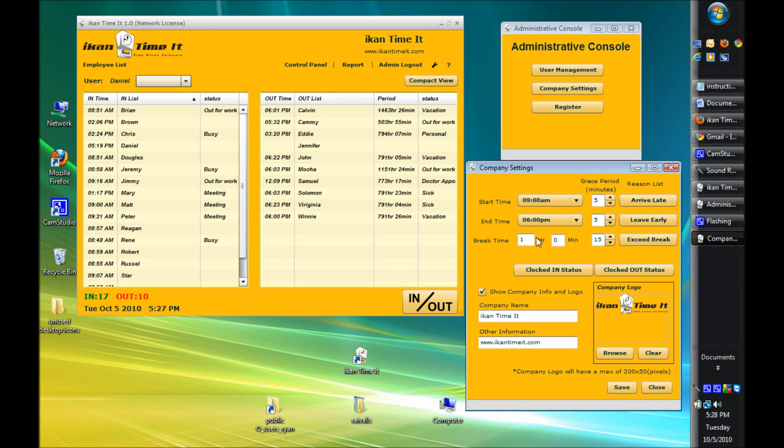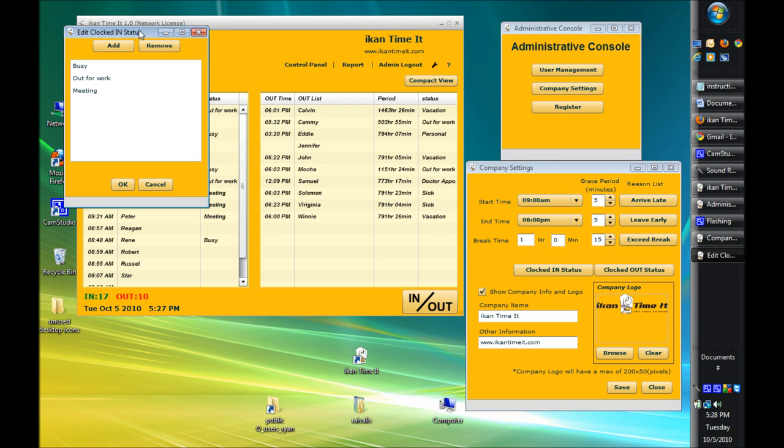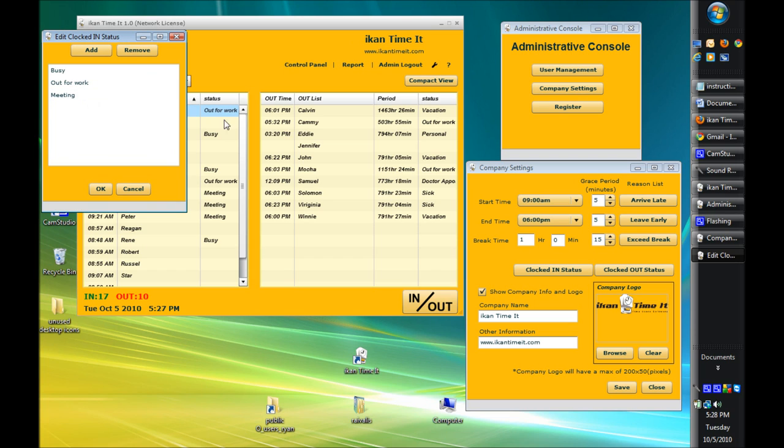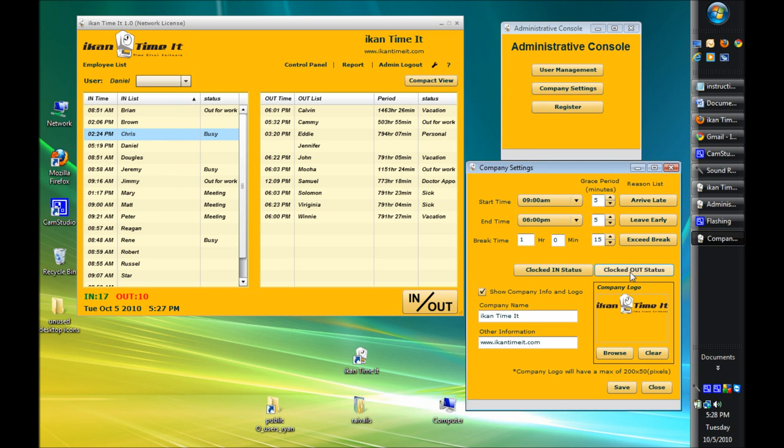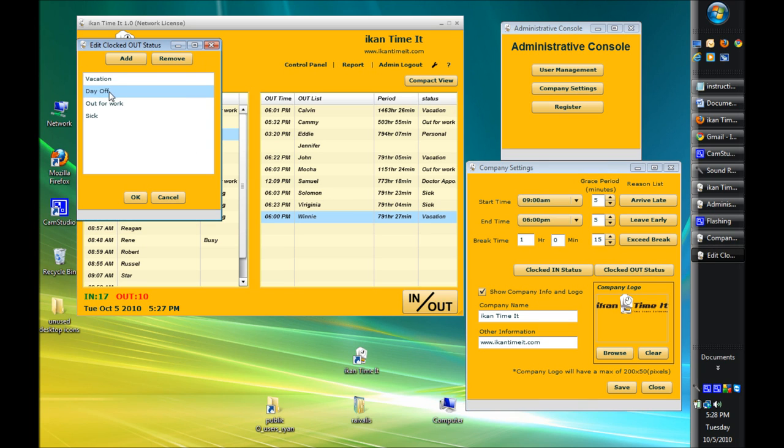Clocked in status, you'll notice, correspond, out of work, busy, meeting, as mentioned. Add remove, just like before. Clocked out status, vacation, day off, out for work, sick, as you can see with all of these as well. And add remove is standard. OK, cancel.